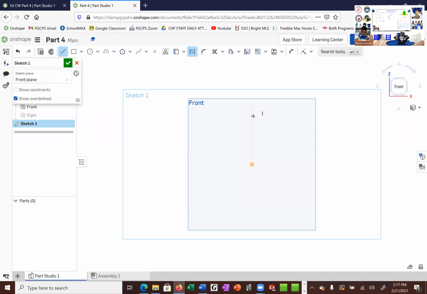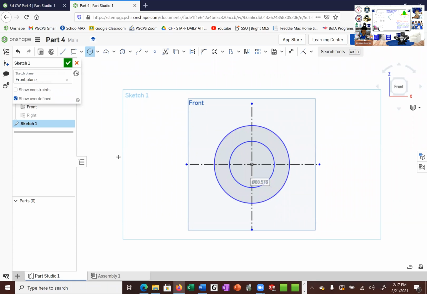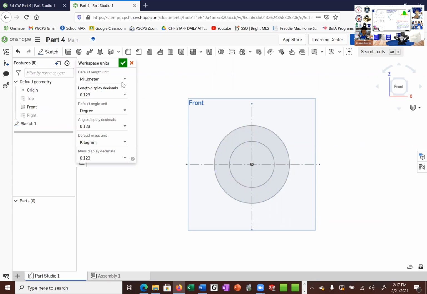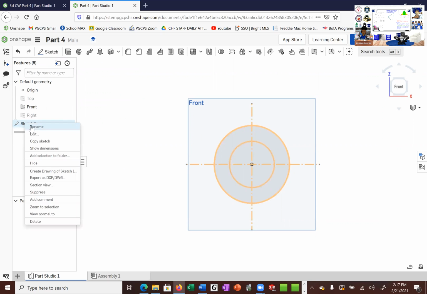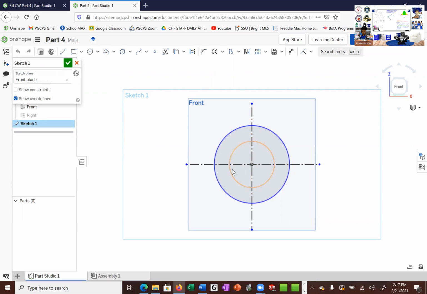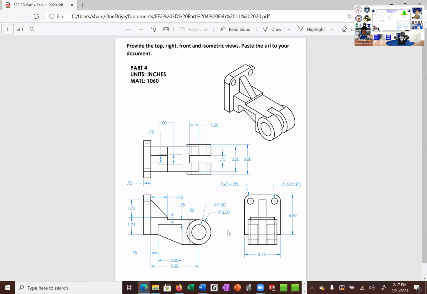Always, we will create our construction lines first. And from here, I'm going to release my tools and I will sketch my 2 circles. And I just noticed that my units are in millimeters, so make sure for this particular project, your units are in inches. So I'm going to change my units to inches, and I need to go back in to edit my sketch. And from here, I will get the dimensions.